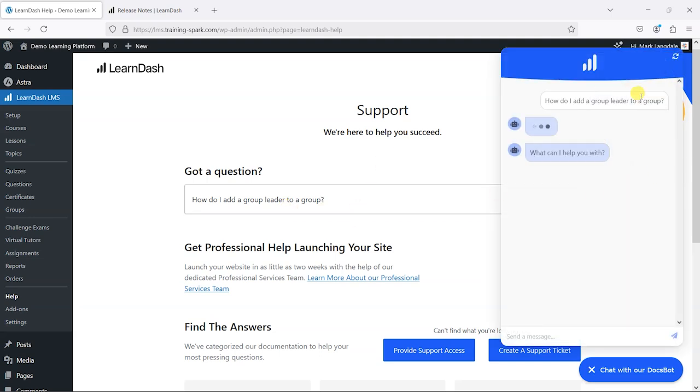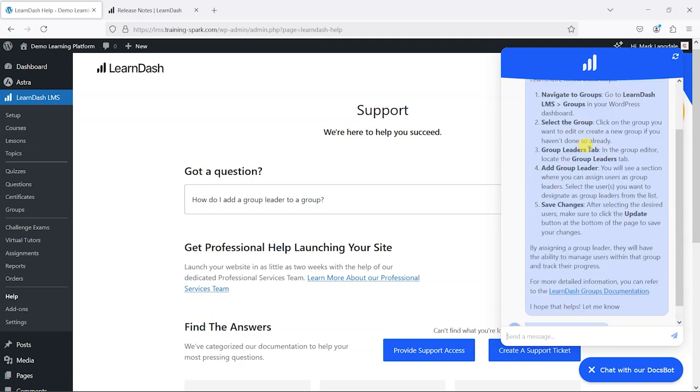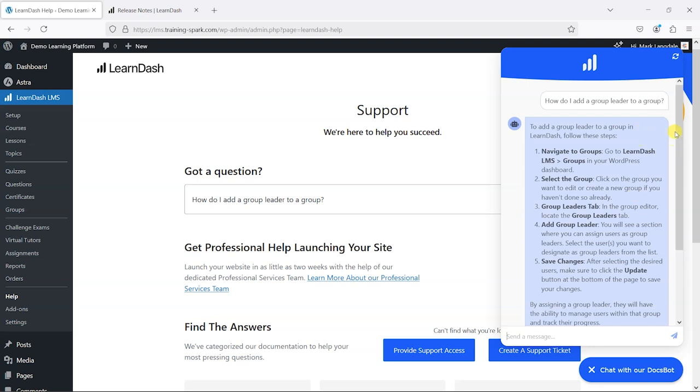So we can see here, this pops up on the right hand side, and it's a familiar ChatGPT style interface here. I imagine it is using OpenAI somewhere along the way, but it's come up with our instructions here, and as you can see, this is tailored to LearnDash.